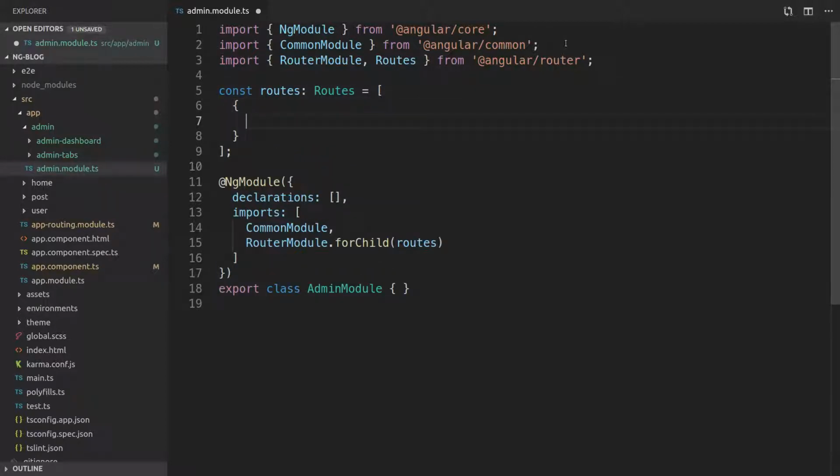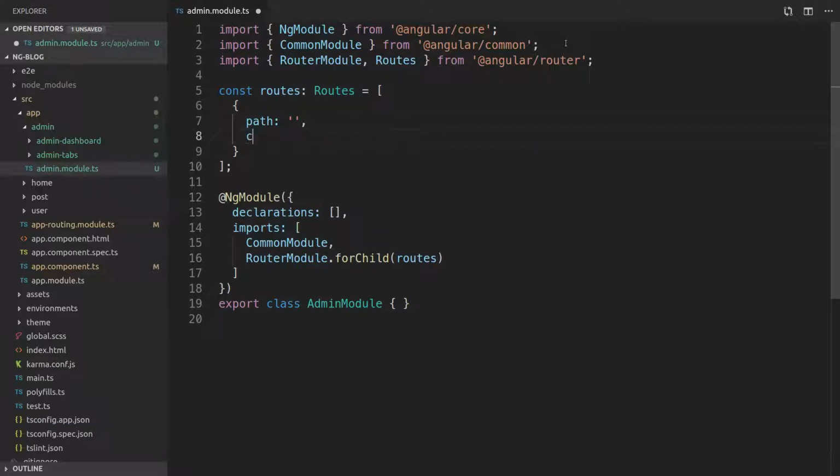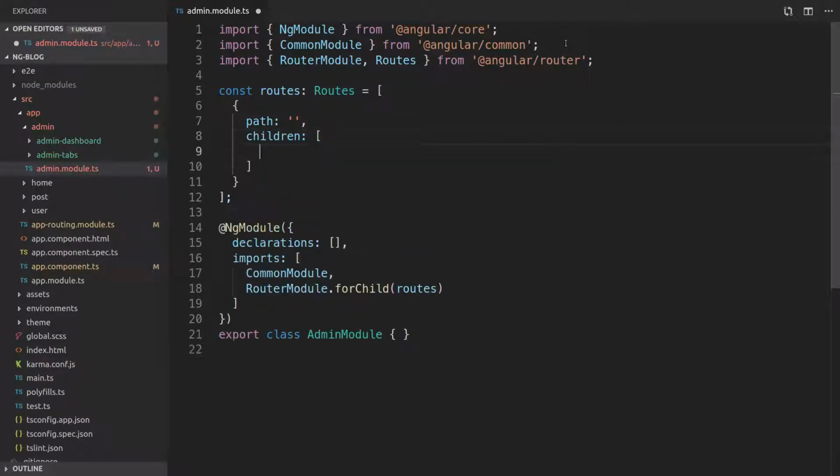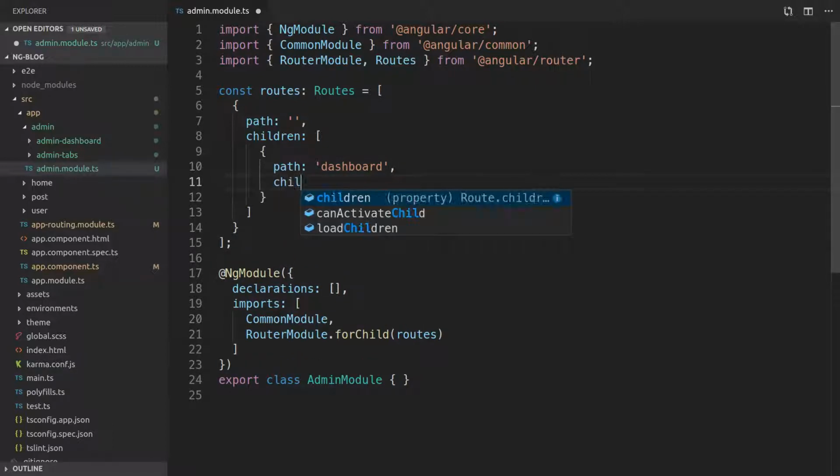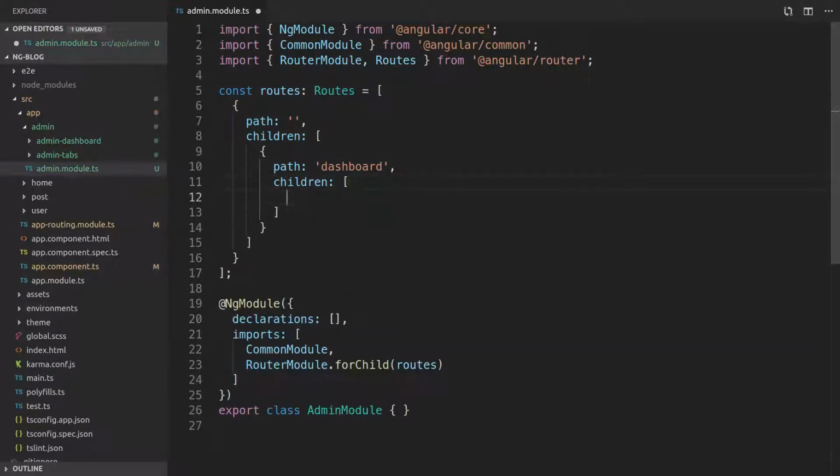Alright, inside we're going to add a new entry, and here's going to be path, and it's going to be empty because we already have the admin in our main route. So whenever it reaches admin, it's going to load this object, and here we're going to have children because we're going to load a bunch of stuff. All the components are going to be inside here. So let's first do the dashboard. And this dashboard is going to load the children, where we're going to lazy load the dashboard component.